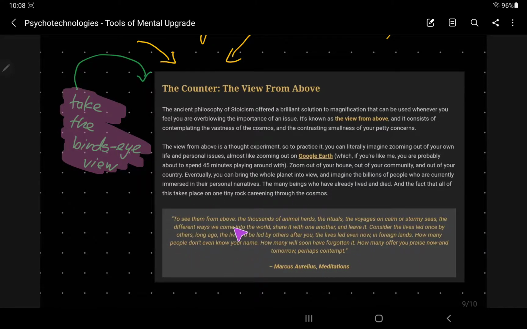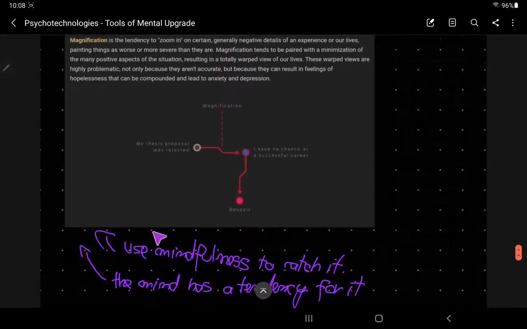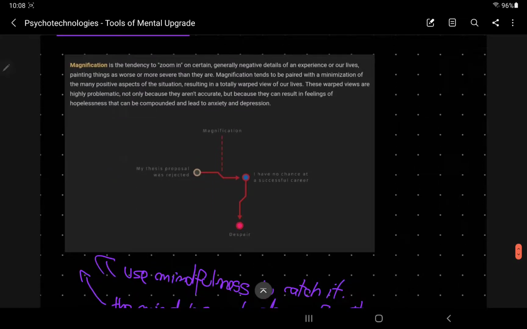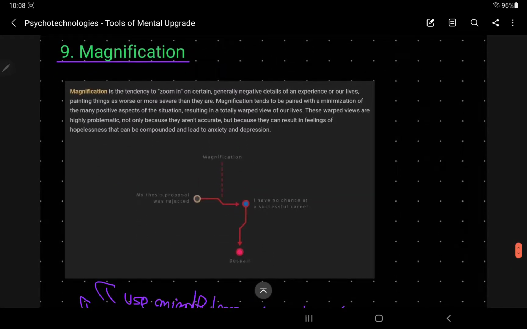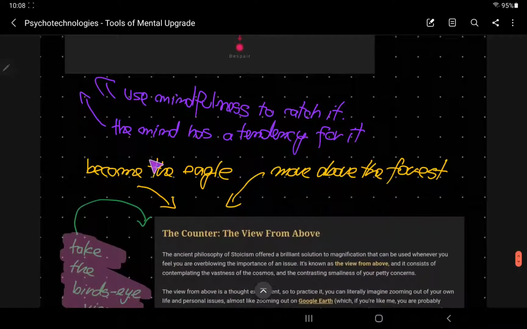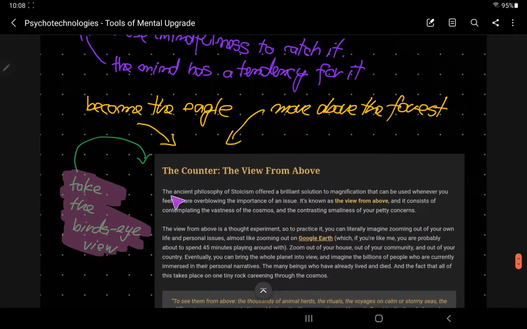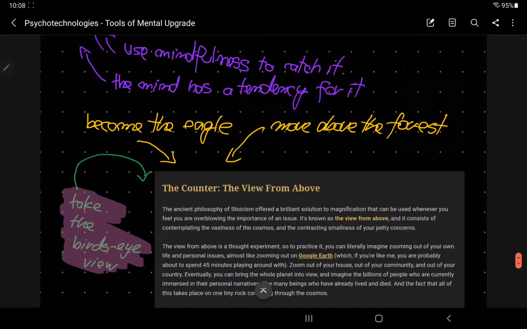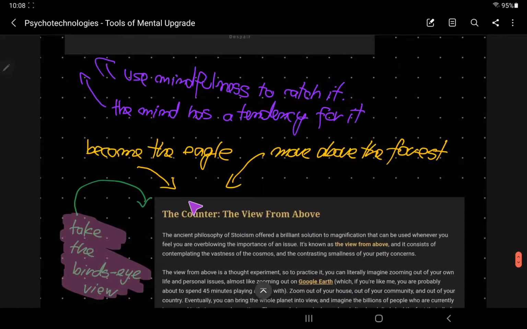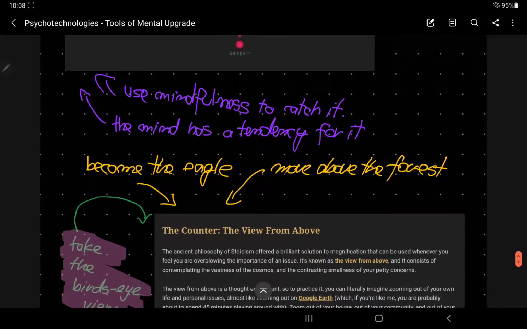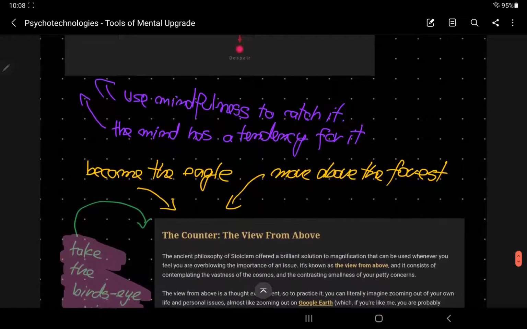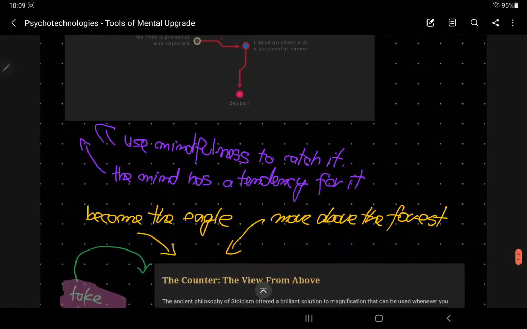So this is an example of magnification. Now, in your daily life, make sure that you catch yourself in the act when you tend towards magnification. Use mindfulness and then use the view from above as a counter or as an antidote to this negative tendency of our human mind. Alrighty.